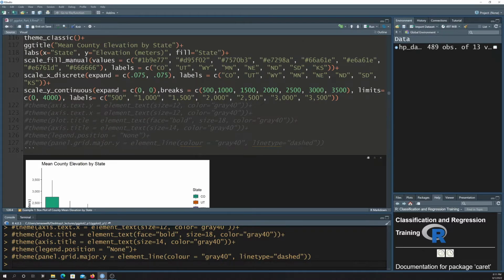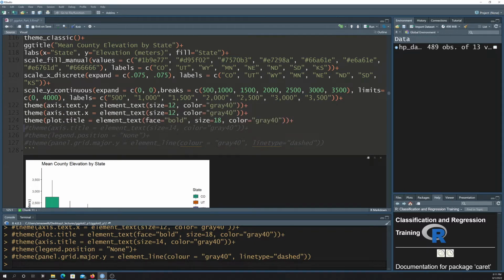Okay, and then the rest of this, I'm just going to do all at once. These are all theme arguments that are used to change things like the color of text, the size of text, the position of text, and so on and so forth. You could actually do all of this in one argument, but I like to break it up because I think it makes it easier to read. So let me just step through and show you what I'm doing here.